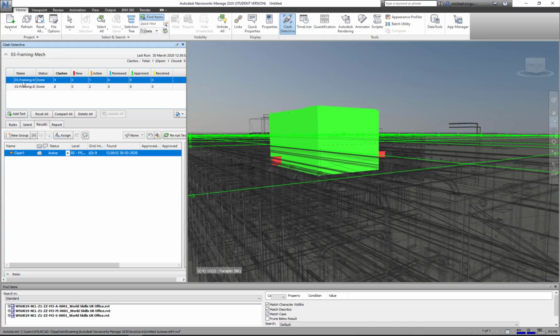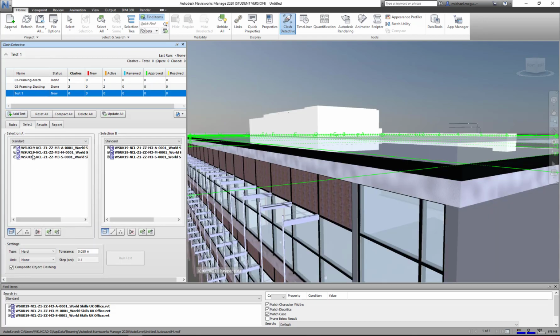In this one I have the hard clash. So we've got the framing, you see here, framing versus mechanical, framing versus ducting. And again, if we just add the test, we could do a clearance clash for the columns versus doors.